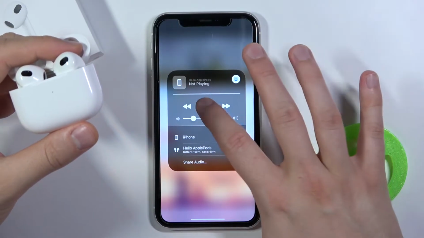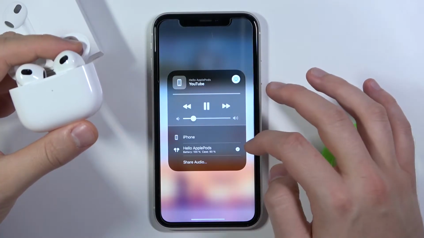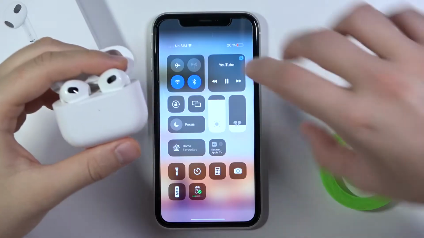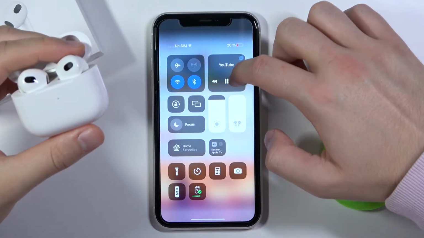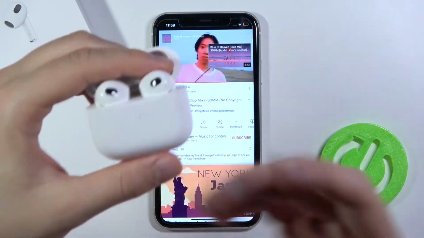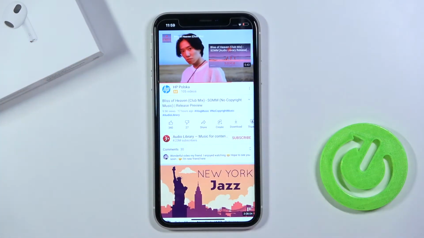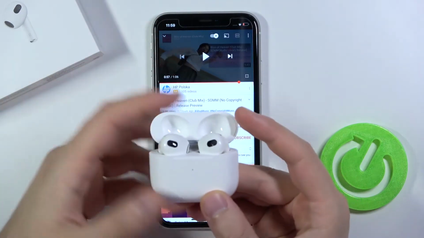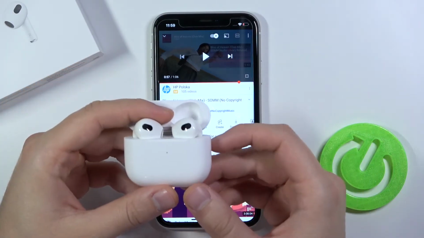And right now, when I'm going to play sound, it will go through my AirPods. I can just volume up, and I will put it close to the microphone to show you that it really works. I hope that you can hear it. So as you can see, it's working, and basically that's all.